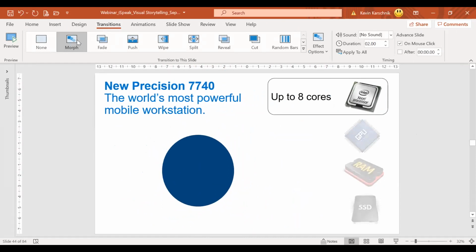So any object or any picture, as long as it's moving somewhere on the screen, Morph will recognize it and make a smooth transition. I highly encourage everybody to play with it. It is just an awesome way for you to incorporate this into your presentations without getting too fancy and too over the top. So David, let's go back.